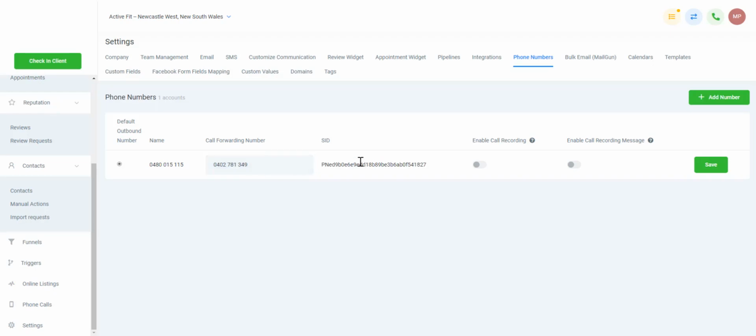The SID feature there is related to the integration with your Twilio. And then you have these two features here, enable call recording and enable call recording message. So what this means is that you can enable call recording by switching this on, and Twilio will record the call, and the call recordings will sit in your phone calls area in the left-hand menu here. Now, the second toggle will add an automatic voice message when the call connects, reminding people or informing people that this call will be recorded.